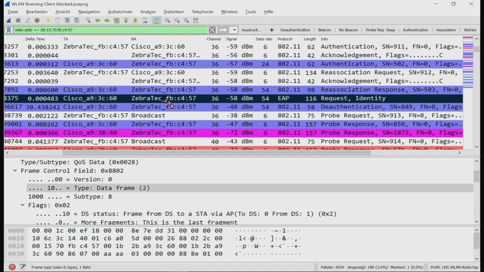But now, how would the acknowledge look to this frame? And now you can prove what you learned. How would the acknowledge look to this frame? Which MAC address would this acknowledge contain? Would it contain the MAC address of the Zebratech? No.